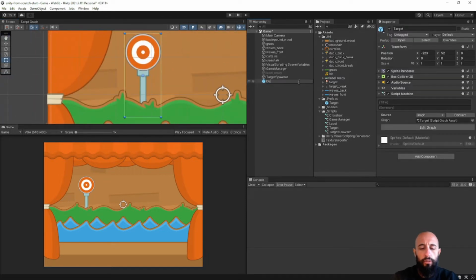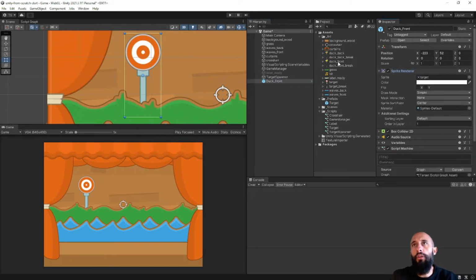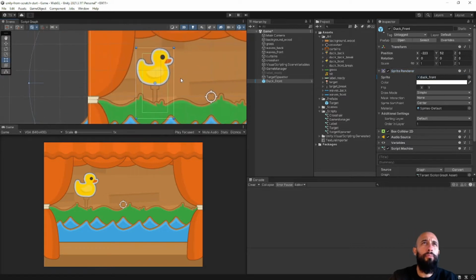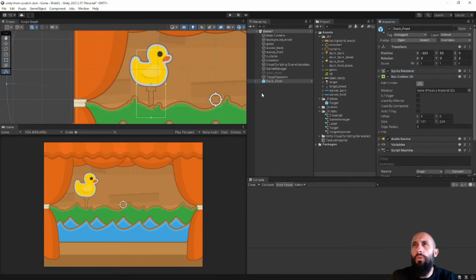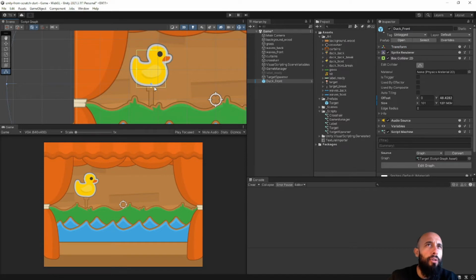So we can reuse this one. And now let's call it duck front. And the first thing that we are going to do is to change the default sprite to use the duck front sprite. And now you see that the collider is not actually fitting the image, so we need to edit the collider, and you can press this edit collider button here on the box collider component to actually edit the collider bounds of our sprite. And we need to change this on the original target as well, because we don't want the box collider to enclose this area right here, because otherwise if I press in this empty space here, I will still be able to shoot the target, and we don't want that.